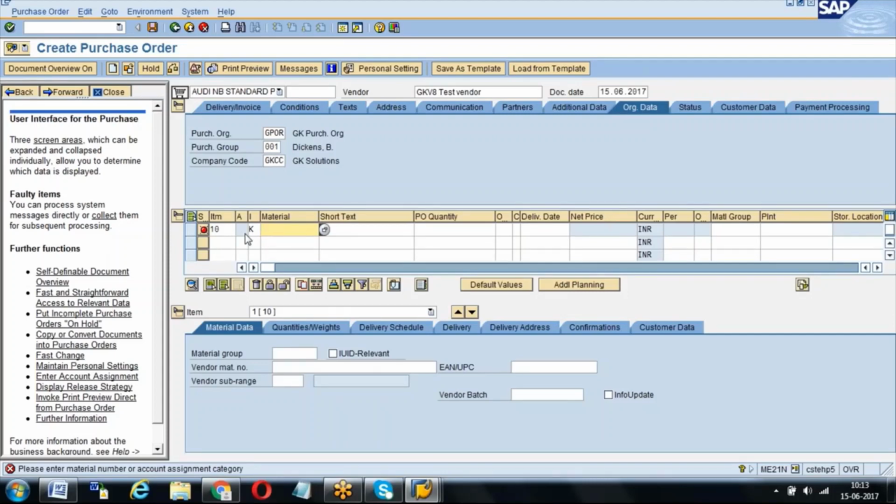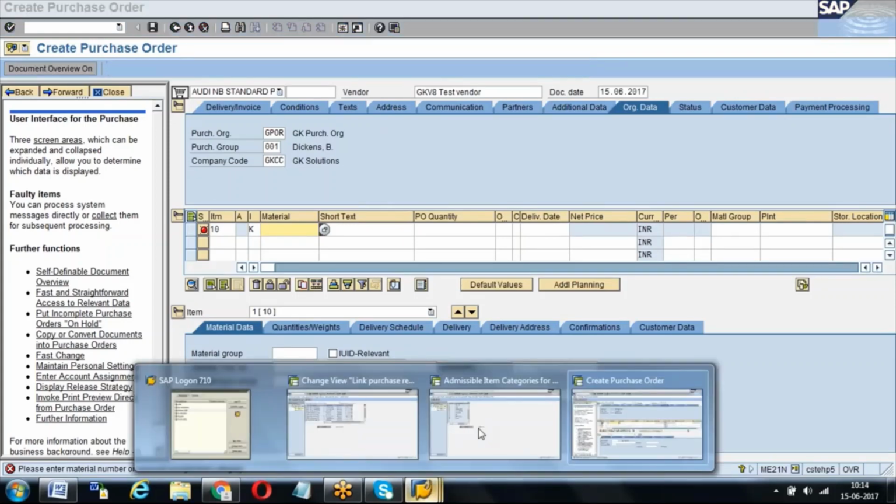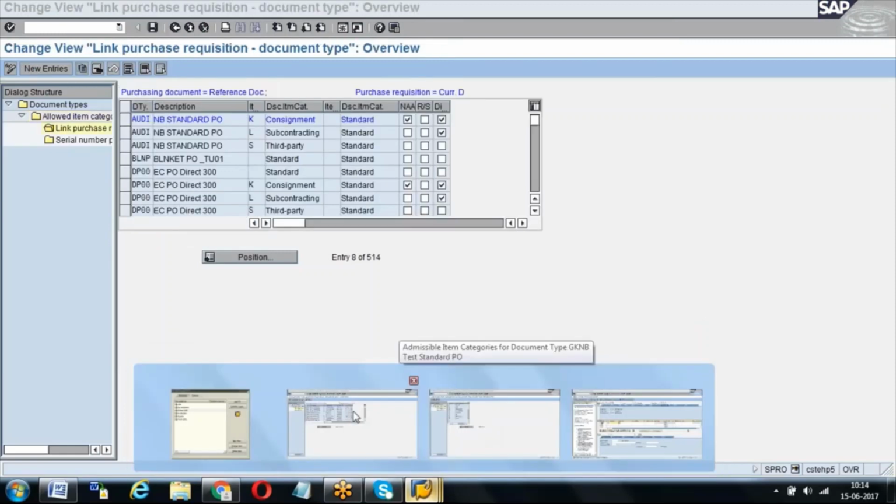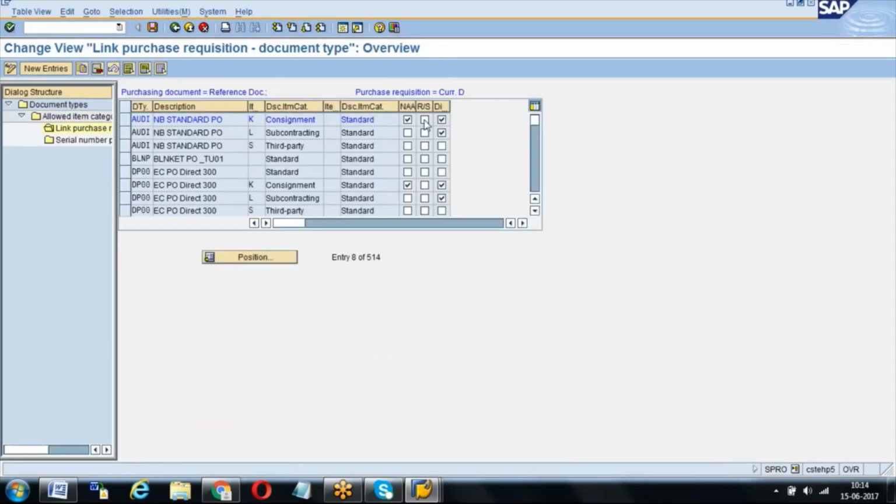Yeah, because that is at the item category level. That's what we can understand. I don't have to go inside. Yes, understood. Now coming to the second one.